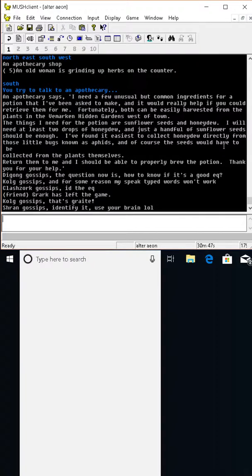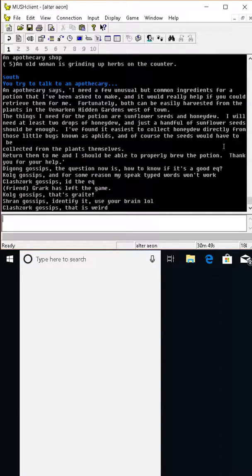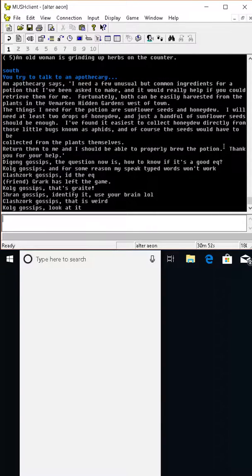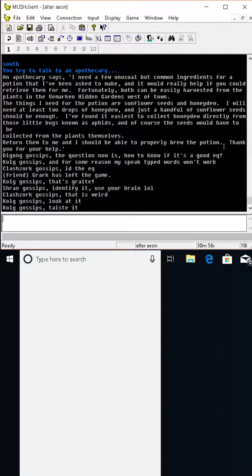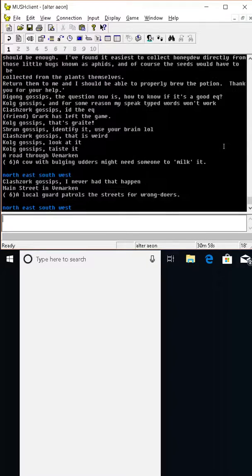The question now is, how to know if it's a good one, and for some reason my speak tied words won't work. Friend Clark has left the game. That's right. Shran gossips: Identify it. Use your brain, LOL. That is weird. Let's do this quest. Venercan here.